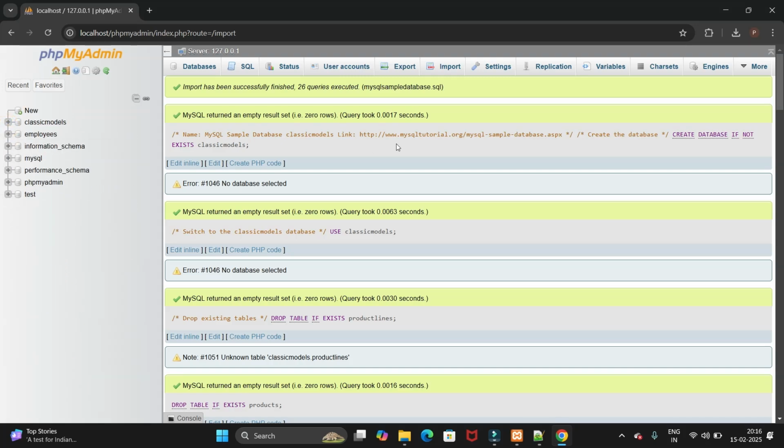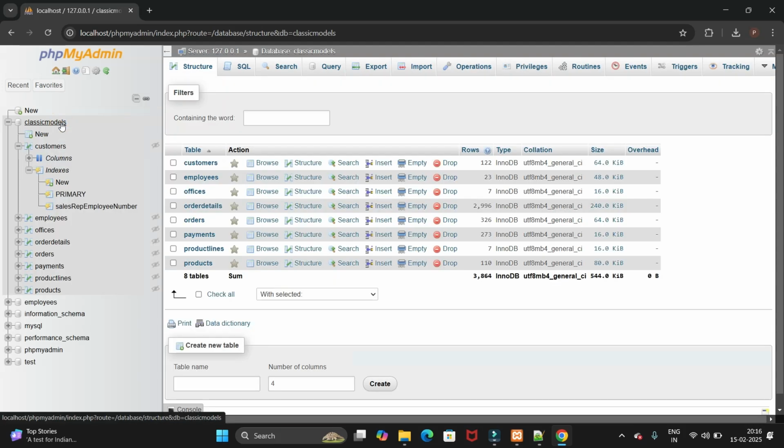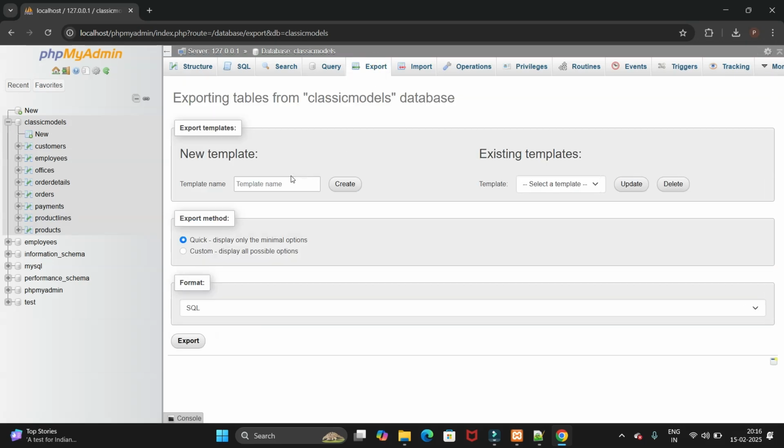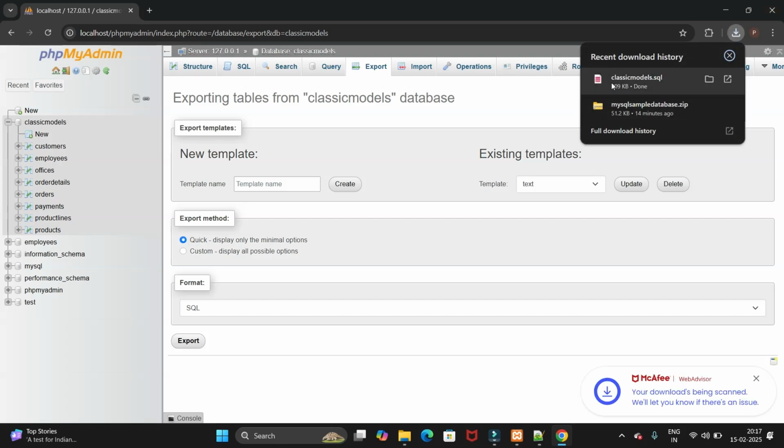Now the same database we have to export. This is my classic models database, and I want to export it to my desktop. So I'll just select this database, and here we have the export option. I'll click on export. Now we have to select the template, then create the template as text. The template was created. Now let's select our template from the drop down and click on update. So the template is updated. Now we have to click on export. Our database is downloaded. You can see my classic models MySQL database is downloaded.